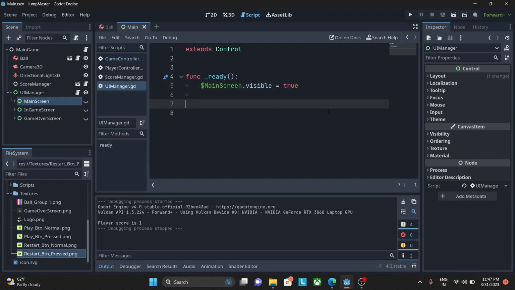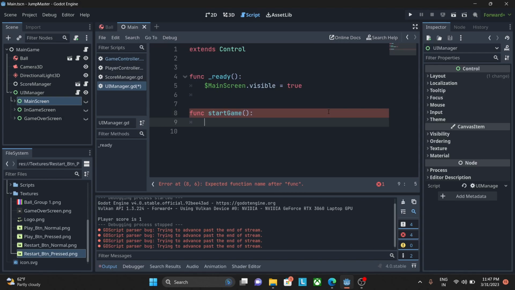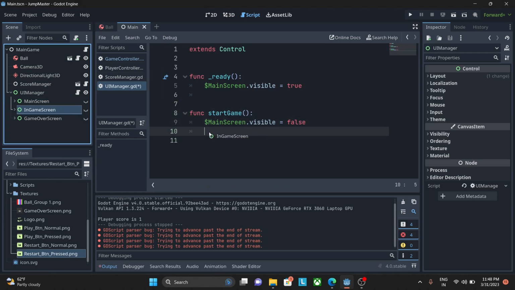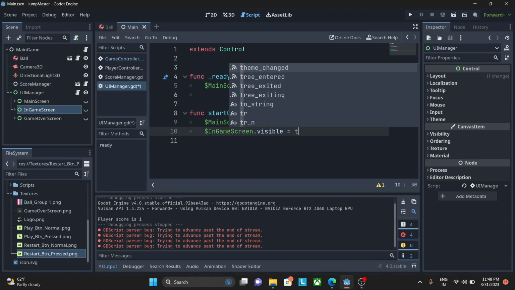Now I will create two functions. One is the start game function and one is the game over function, where they will basically turn off the remaining screens and turn on the required screens. So let's create a function for start game. So I'll say start game, and for this one I want to turn off the main screen. So I'll change its visibility to false, and then the in-game screen I'll drag it here and turn its visibility to true.